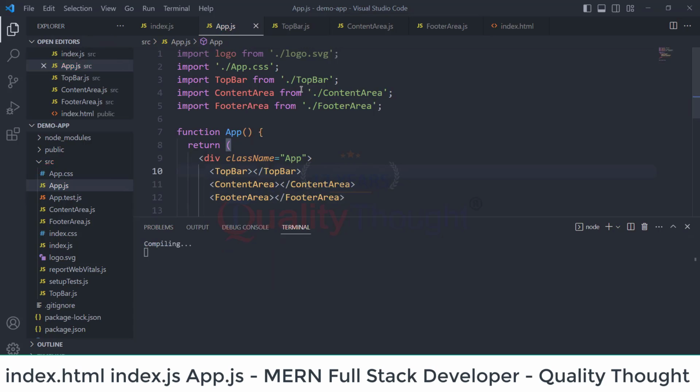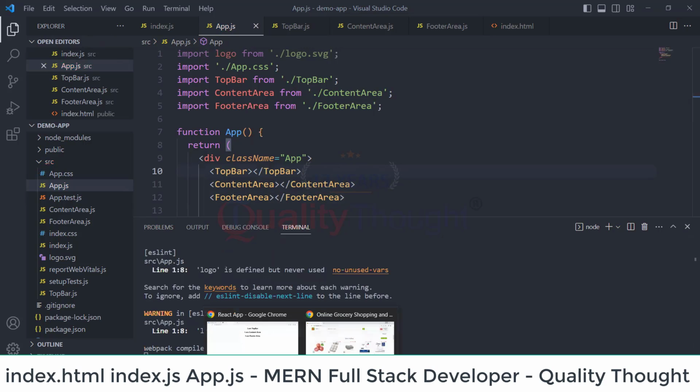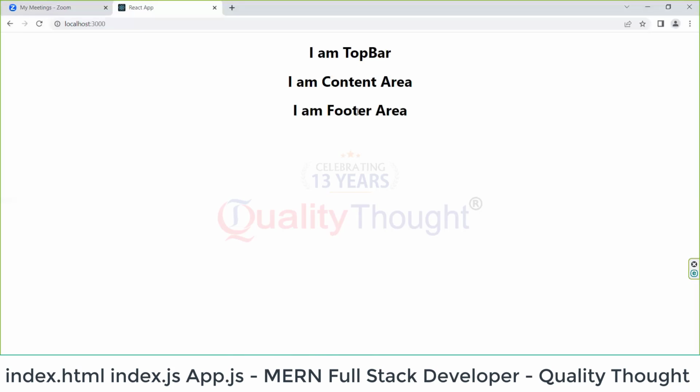Just save this and please observe. And top bar, I am content area and I am footer. Right.